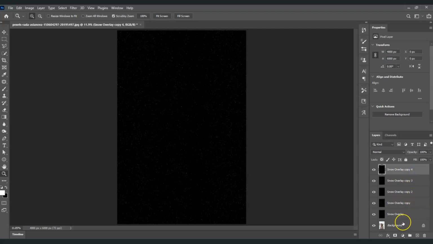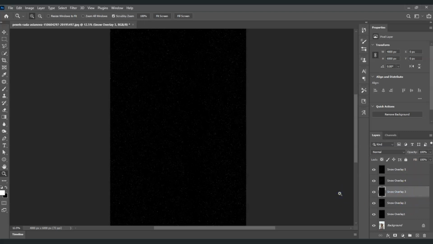All right, so the next step here, let's rename this one first. So this one is for the 1. So snow overlay 1. Snow overlay 2. Okay, so we're done renaming those layers.